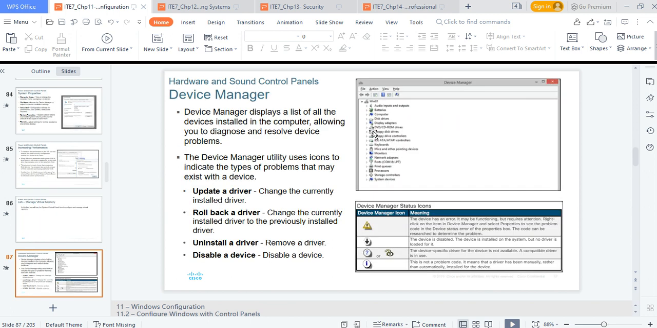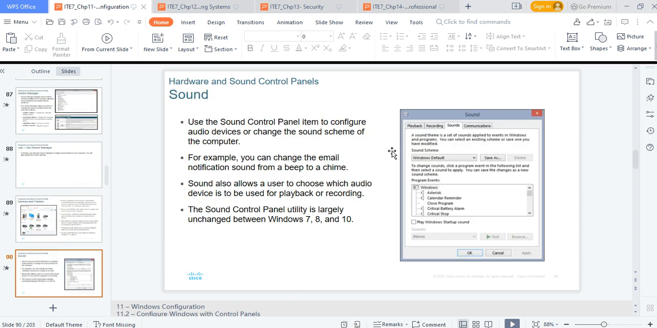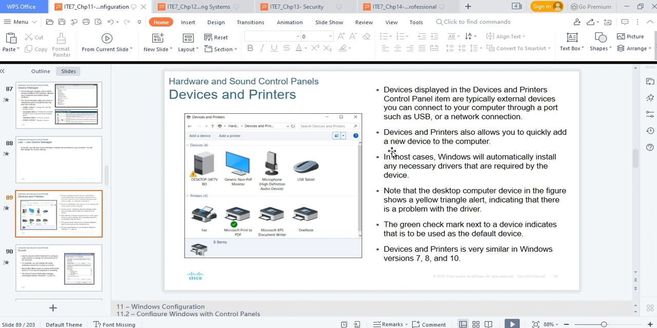So I've talked about Device Manager. That's where you could go to see if you have your drivers installed or not. Printers, you could just search for printers. You could add a printer, yes, add a printer or add a device. So there are two types of printers you can add to your PC. You can add a local printer or you can add a network printer, right?